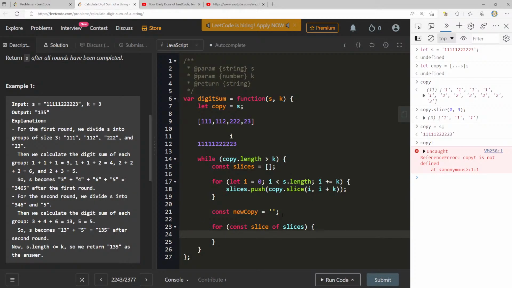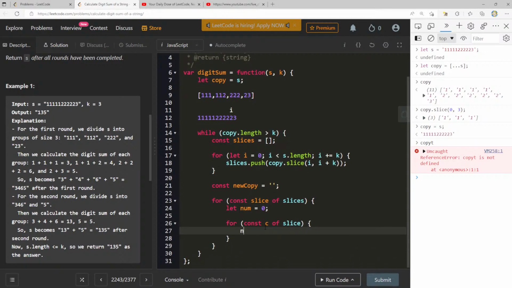I think what we can do here is I can actually just reduce this. Let's see, const sum is equal to... what's the best way for me to do this? Can I do slices, copy.slice? Can I do reduce on a string? I don't think I can do reduce on a string. I definitely can't. I can say let num equals 0, for const c of slice, num plus equals parseInt of c, with 10. So now this will give me 3, and to newCopy I can add 3. So newCopy plus equals num, or maybe we can just say String(num) like this.